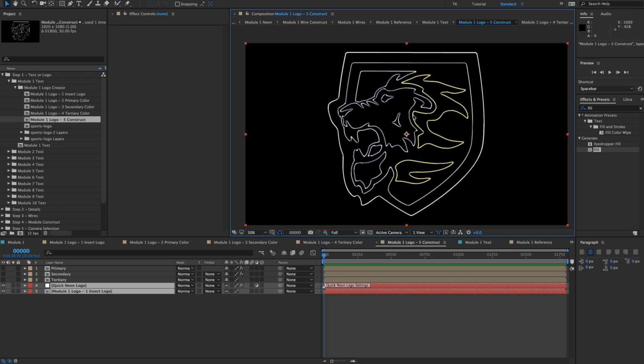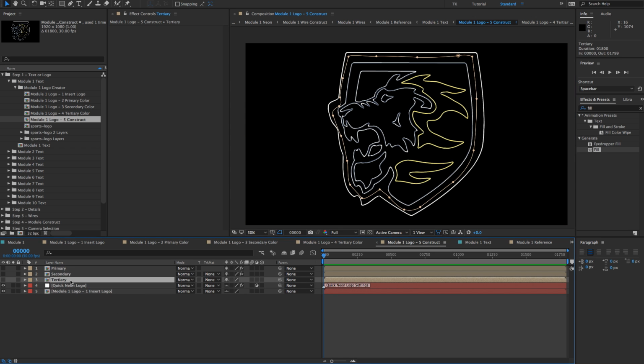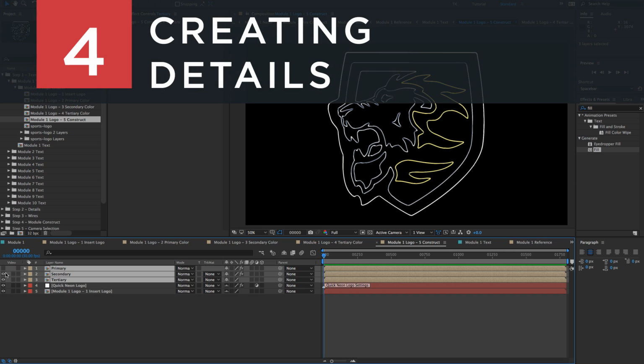The results aren't quite as nice, but it is a fast way. And in some instances, it might work just as well, depending on if your logo has a lot of gradients in different areas. So give both of those a try, but definitely try out the new method of selecting the primary, secondary, and tertiary colors.